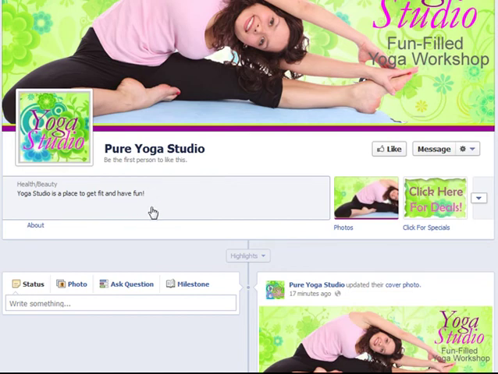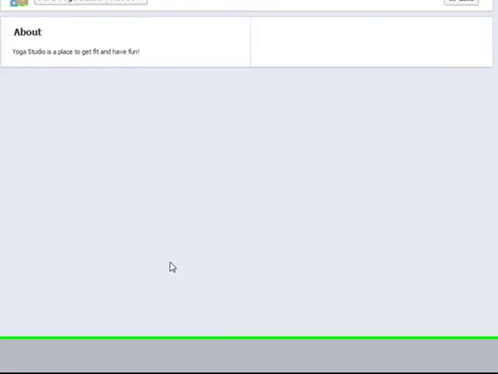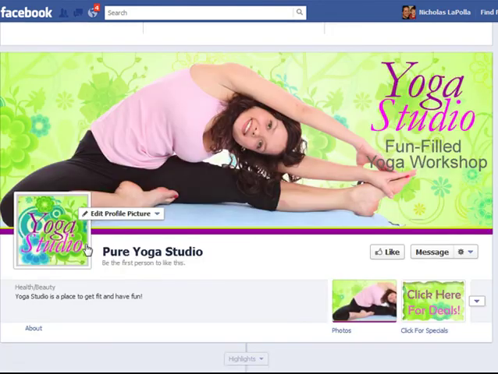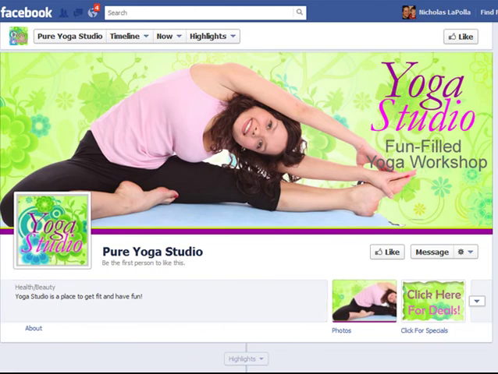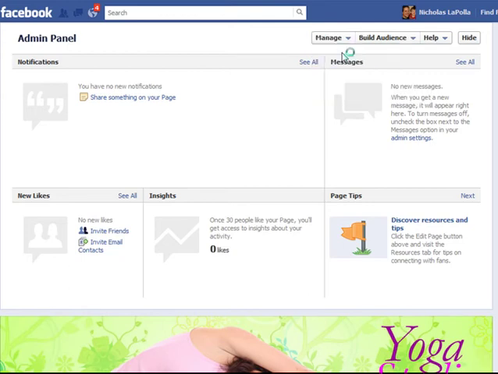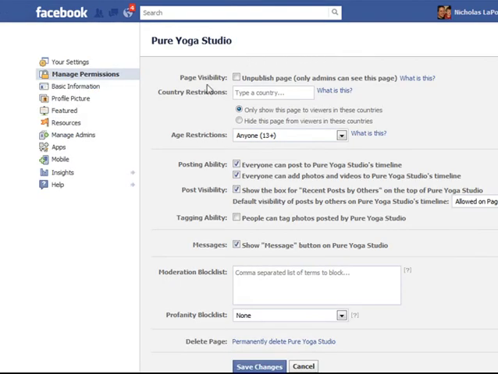Now let's do a little housekeeping. This is the About section. The whole thing is clickable, and when you click it, you go to your About page, but there's hardly anything on it. You can edit it here, or you can go back to the timeline and edit it from here. Using the Manage drop-down, just click Edit Page. This is where all your fan page settings are.